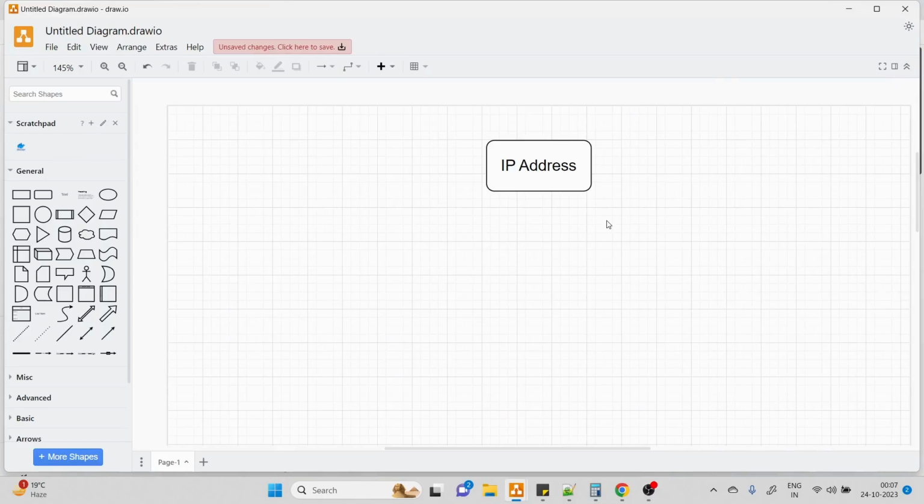Okay team, so talking about IP addresses and subnets. IP addresses and subnets are fundamental concepts in computer networking. They are used to identify as well as organize devices on different networks. Now let me explain this in detail. First of all, IP is short for Internet Protocol, and an IP address is a unique numerical label assigned to each device that is connected to a computer network.